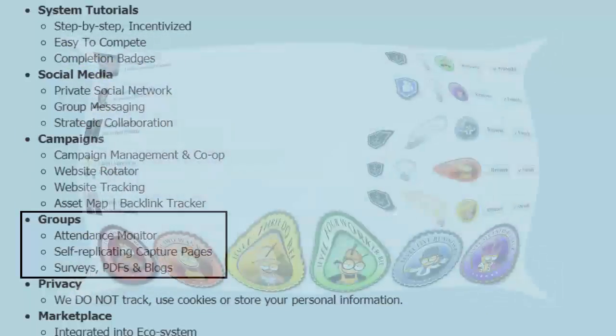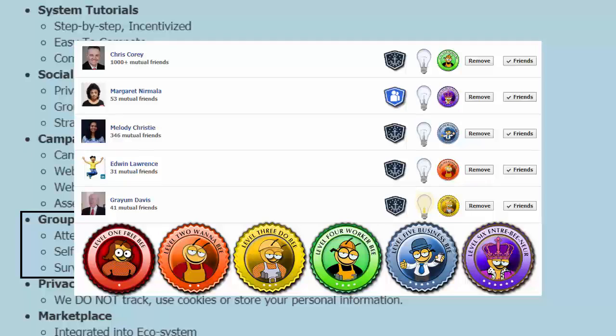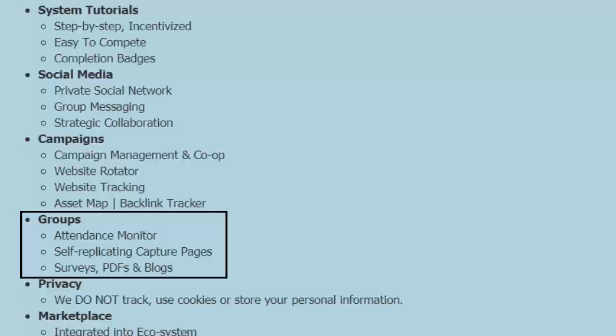Groups. We have an attendance monitor. You know if that person in your group is effective, if they're logging in, if they're active, if they're doing things. They get rated, kind of like a social culture credit score. You know how active and effective they are: if they're logging in all the time, if they're publishing, they're producing, if they've got traffic coming in, etc. So you can sort your group of effective members in your co-op and weed out the ones who aren't doing anything. Nowhere else has this.